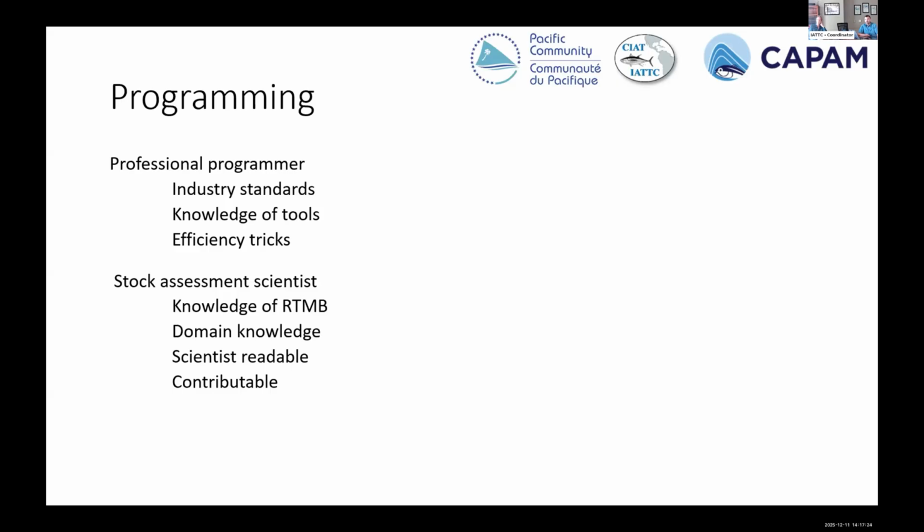But we also see many stock assessment software packages that have been written by stock assessment scientists. There are benefits, of course, from having the domain knowledge of how these models work. And since we've basically chosen RTMB as the programming language, there are certainly more stock assessment scientists that are experts in RTMB than there are, let's say, computer scientists. There might be very, very few around.